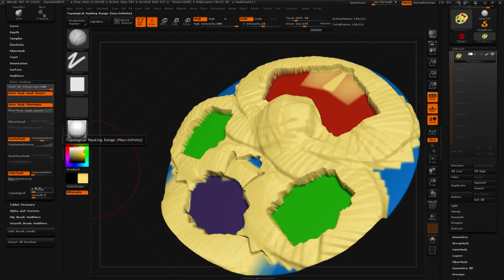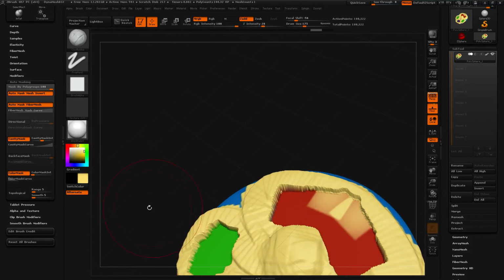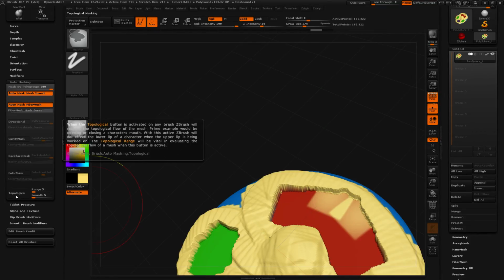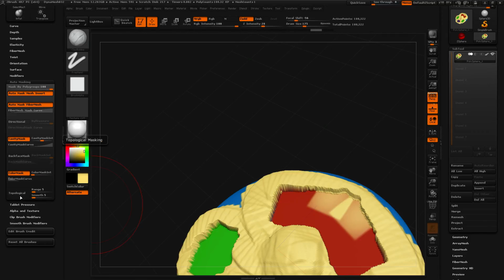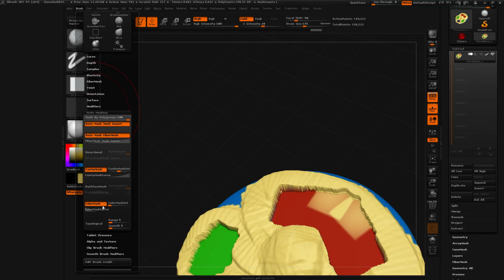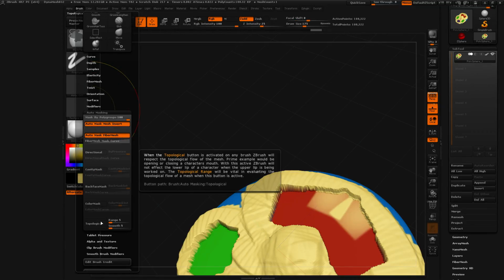Okay, next, Topological. Let's see about that. Okay, brush, color, okay. This will be easier to see. Topological. When the Topological button is activated on any brush, ZBrush will respect the topological flow of the mesh. Prime example would be opening or closing a character's mouth. Oh yeah, I've played with this. With this active, ZBrush will not affect the lower lip of a character when the lower lip is being worked on. The topological range will be vital in evaluating the topological flow of a mesh when this button is active.